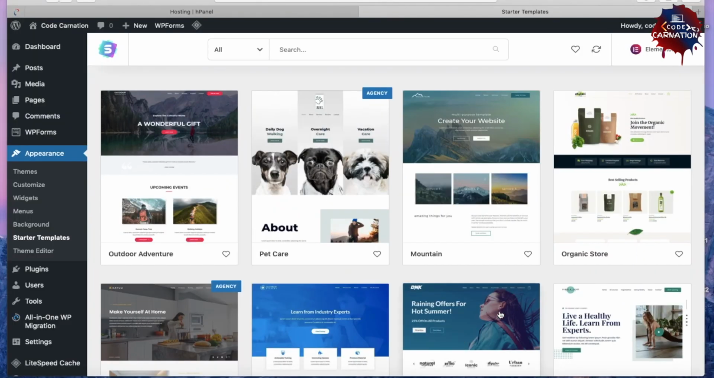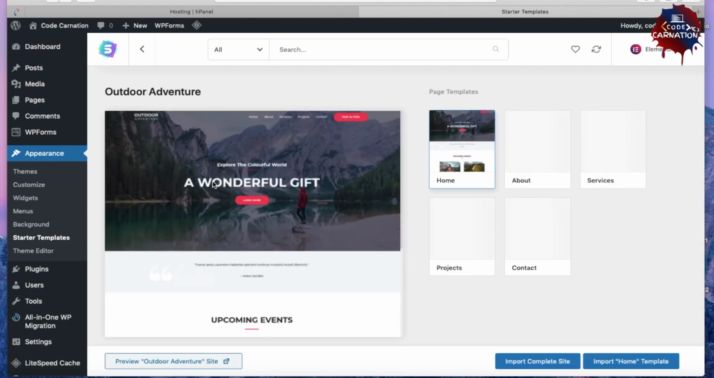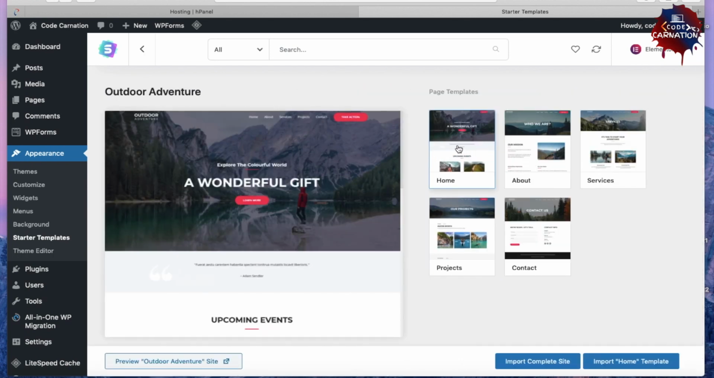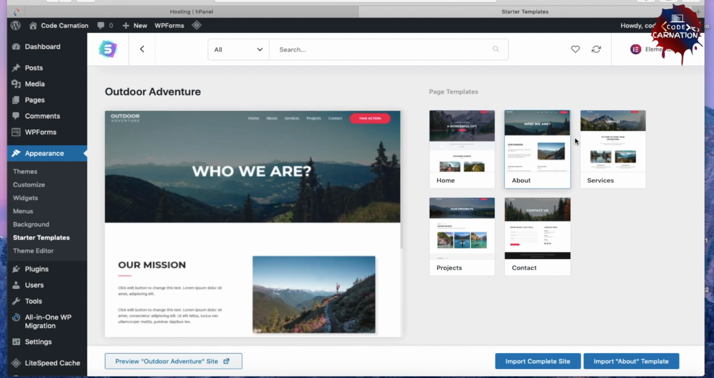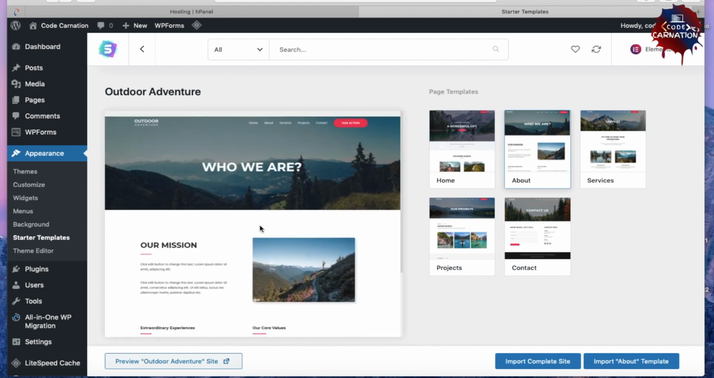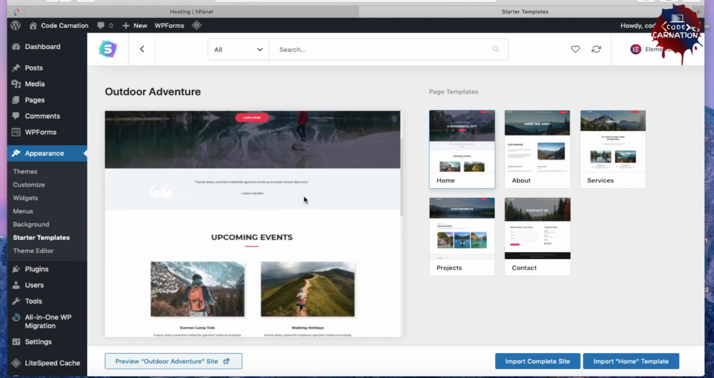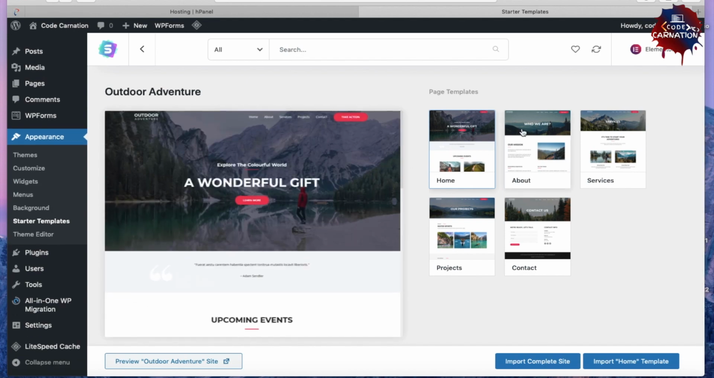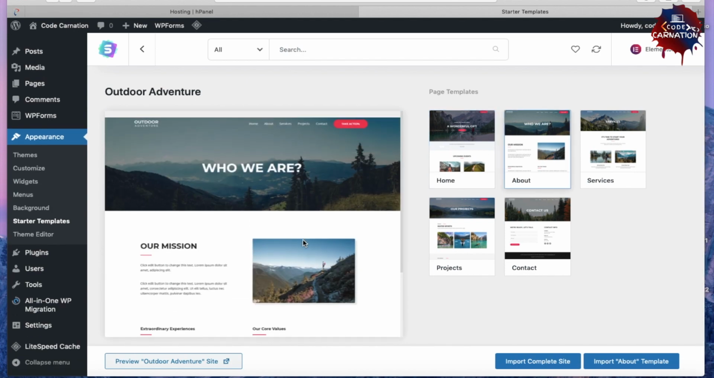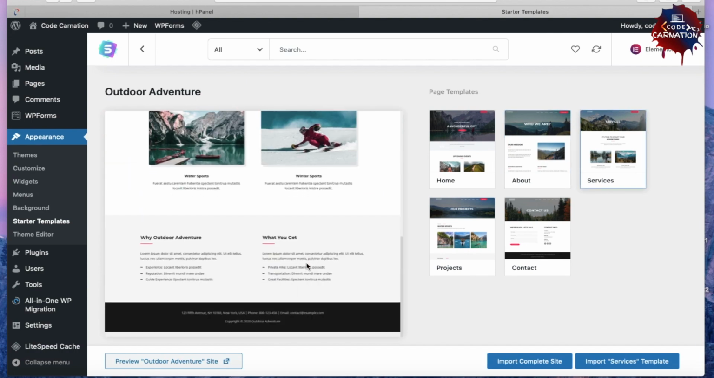So now let's see a few of them, because most of them are unique. Let's see one or two of them, then we can choose accordingly. If we click on outdoor adventure, we will have 5 pages, starting with home, about, services, project, contact.